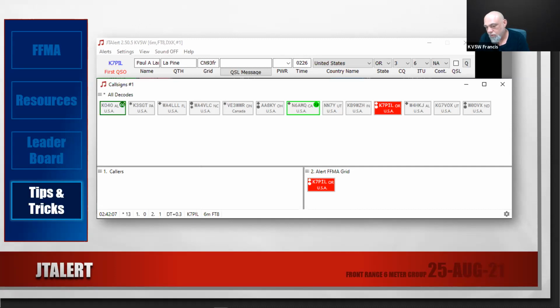So I'll show you guys a PowerShell script, and help you set it up if you don't have it, to send FFMA grid alerts. But there's no way with the environment variable to bypass it, so if you do want the DX grid alerts, then you'll have to change the script out.